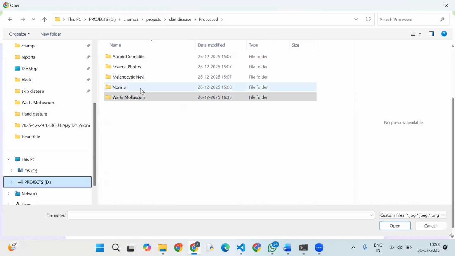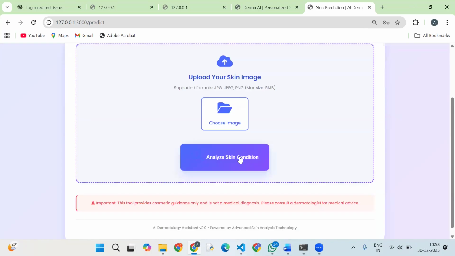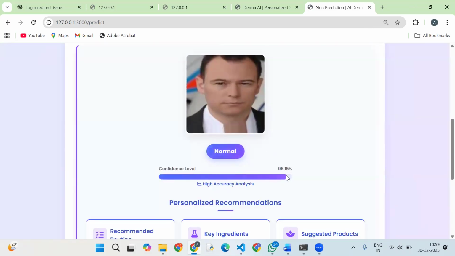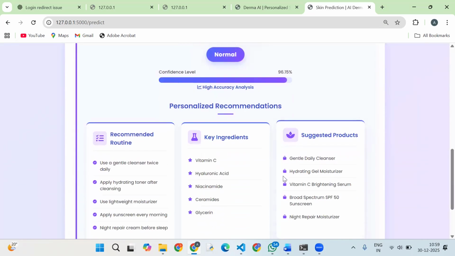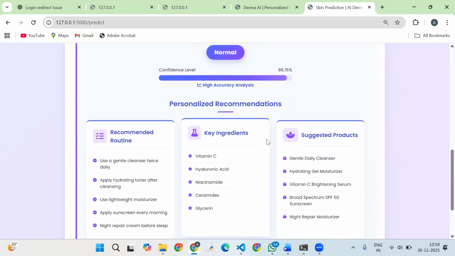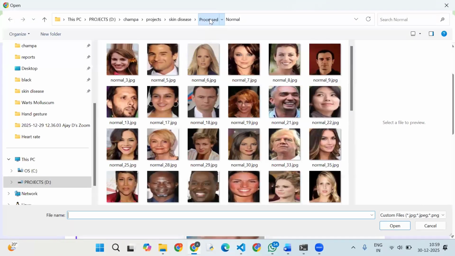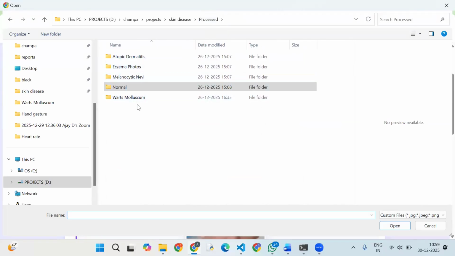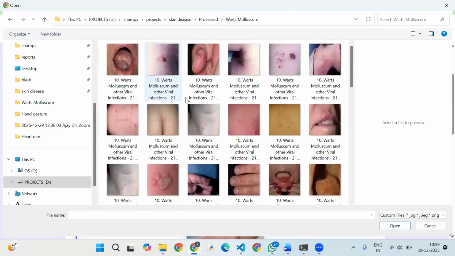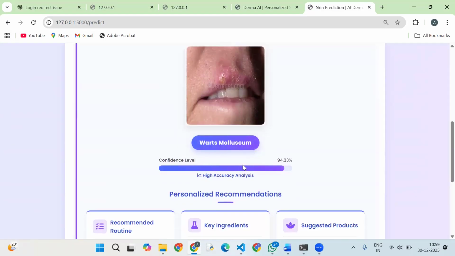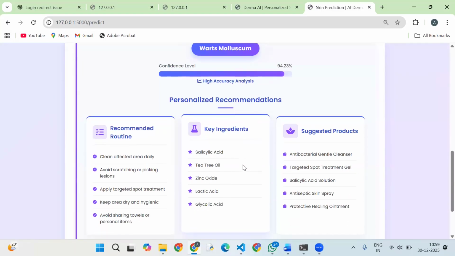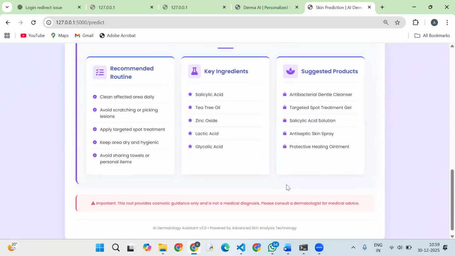First I'm going to check with the normal dataset. Once you choose the image, we need to click the analyze skin condition button. So it's predicting normal with a confidence of 96%. It recommends the routine, key ingredients, and suggested products. Now we'll check with another image. Now I will choose a disease like warts or molluscum, and it predicted it with a confidence of 94%. It also recommends the routine, key ingredients, and the suggested products.